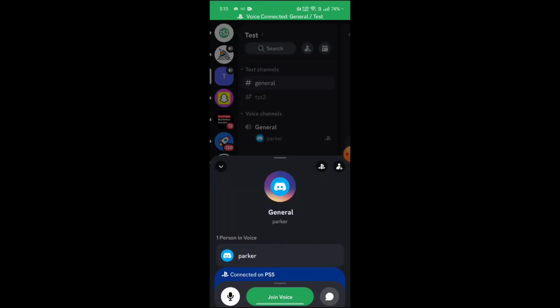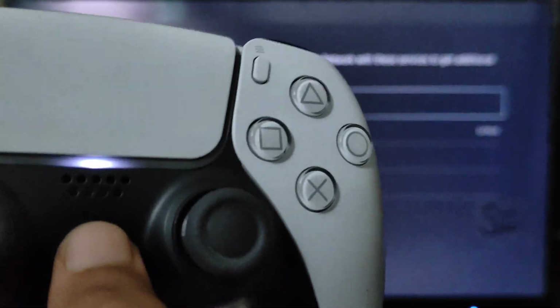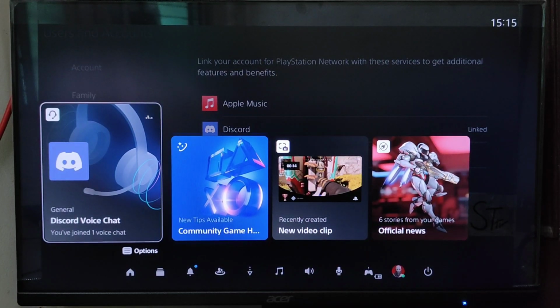Now we have transferred it to a PlayStation, and here you can see it says connected to PS5. Now go back to your PlayStation. Now here you have to press the PlayStation button on your controller. Here you can see the general Discord voice chat.